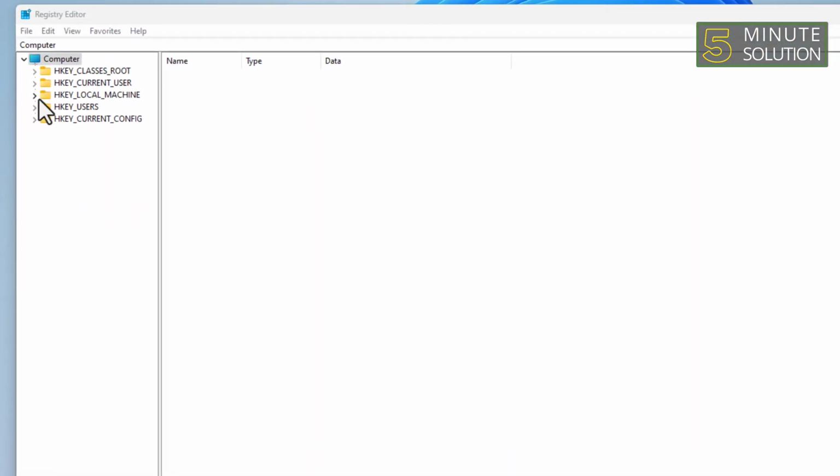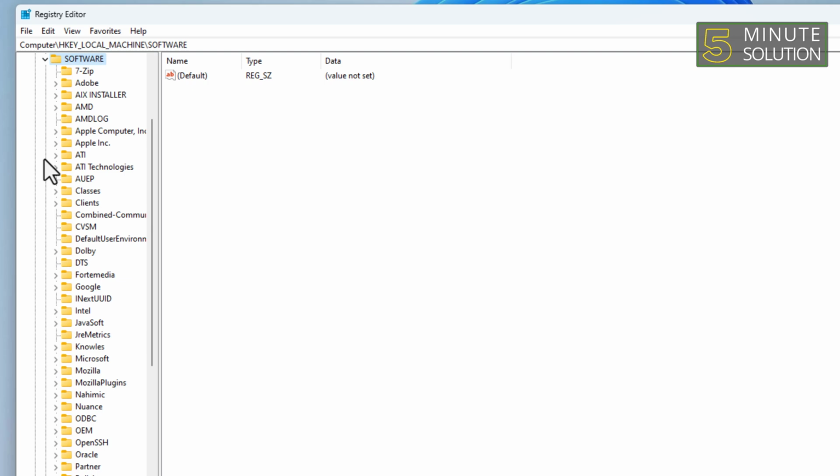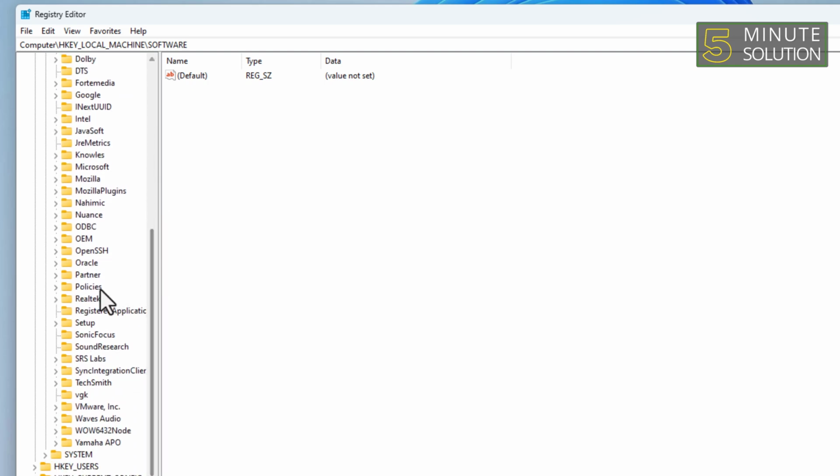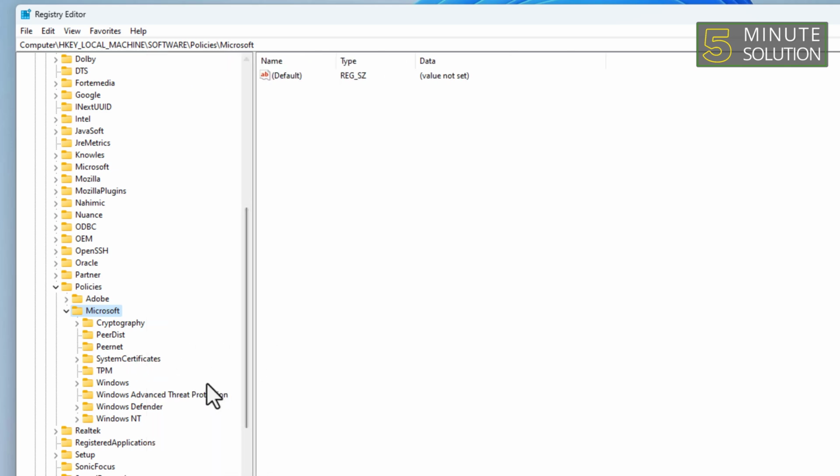In the Registry Editor, go to Local Machine, then Software, then go to Policies. Click on Microsoft. Now right click on Windows Defender.